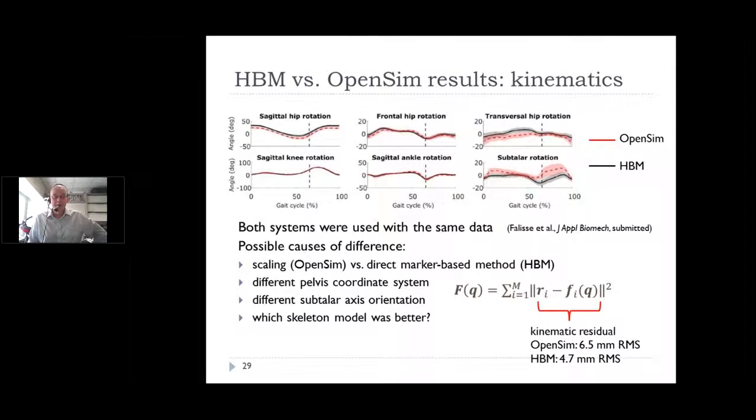Results between HBM and OpenSim, and this was done by Antoine Vallis. He used both systems with exactly the same input data, so same motion capture and force plate data. And hopefully that paper will be published in Journal of Applied Biomechanics. Results are very similar except for the subtalar joint angle, and that's because there is a very different subtalar joint orientation in the two models.